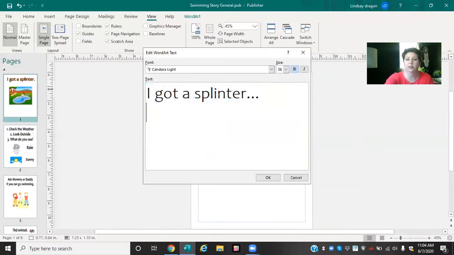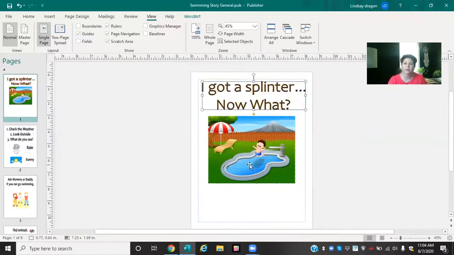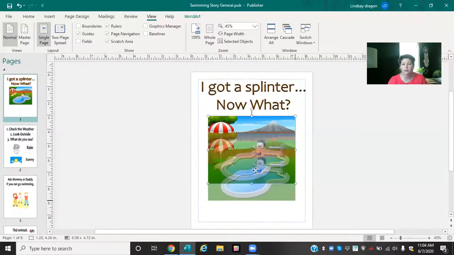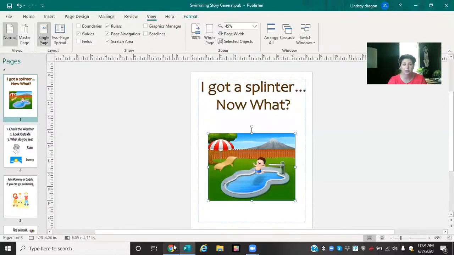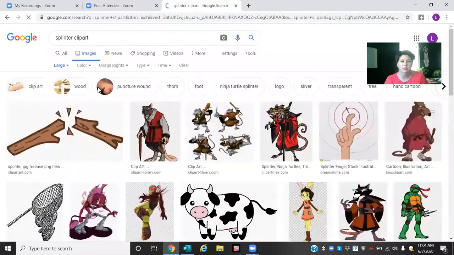Dot, dot, dot, enter. Now what? Question mark. And again, we can work on this. You can change it anytime you want. So we're going to make it generic. So instead of trying to take a picture, we're going to go on here and we're going to keep clip art in there because splinter clip art. Oh no.